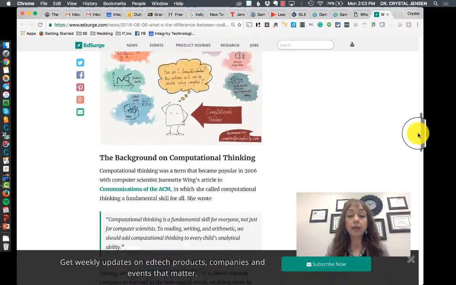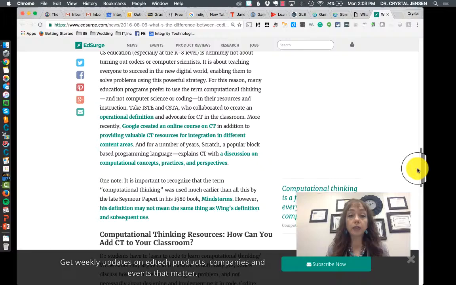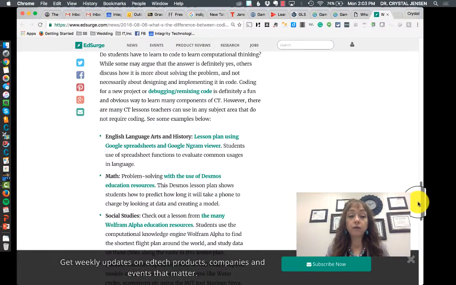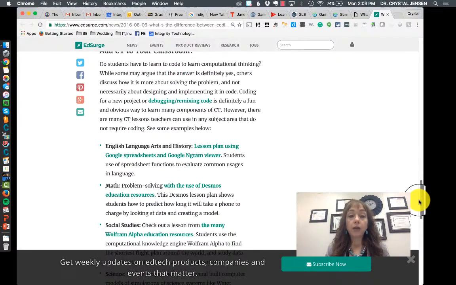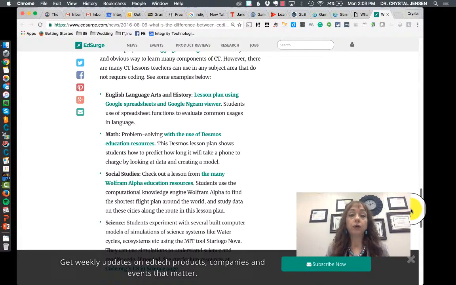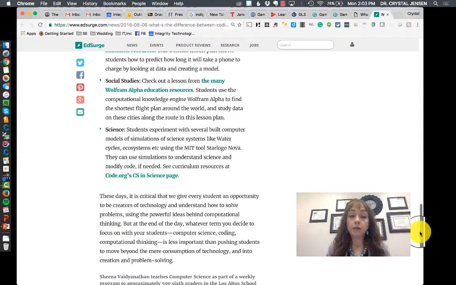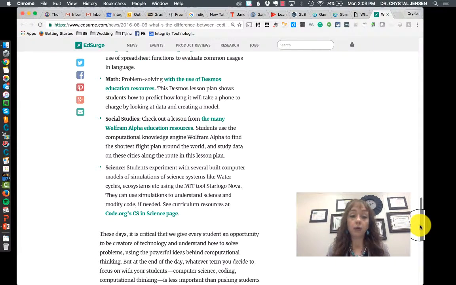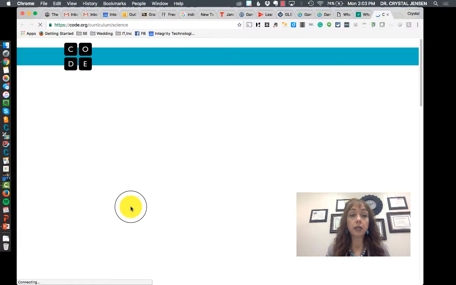And so here's a little article about the difference between coding and computational thinking. You're going to likely be hearing these two terms quite often as you move forward, and so I wanted you to have this good resource. It also walks you through how to incorporate computational thinking throughout the different subject areas, which I think will be extremely helpful to you because many of you are elementary ed teachers especially. But again, they mentioned code.org in science here.